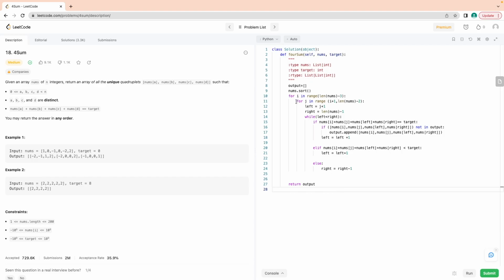We just added an inner loop for j over here, which loops from I plus 1 to the last element minus 2, because we need to leave space for the left element and the right element. So it's the very same thing. We basically check if it's equal to target and not in output, we append it to output. Otherwise, we just check the condition. If the total sum of 4 elements is less than target, we move the left to next position. Otherwise, we move right to the one element before it. And in the end, we return the output.